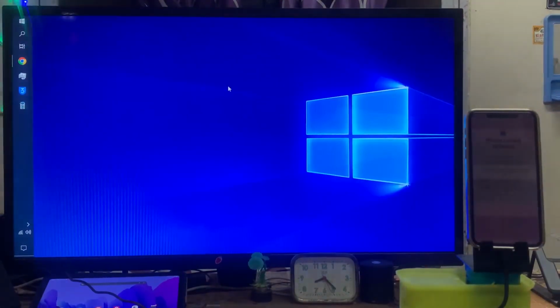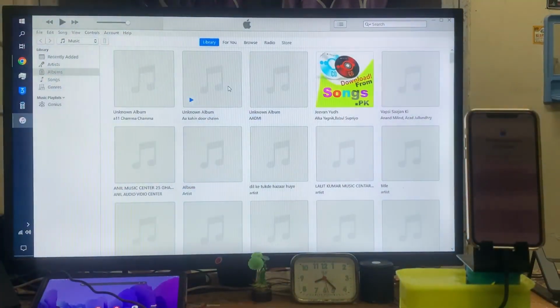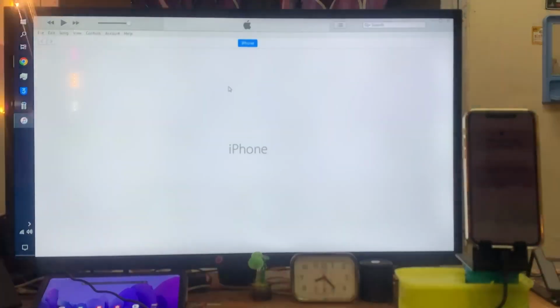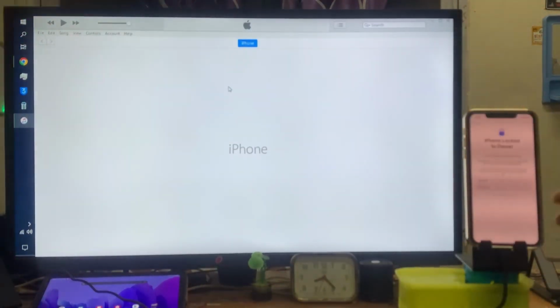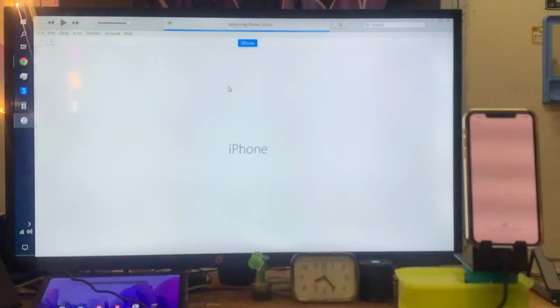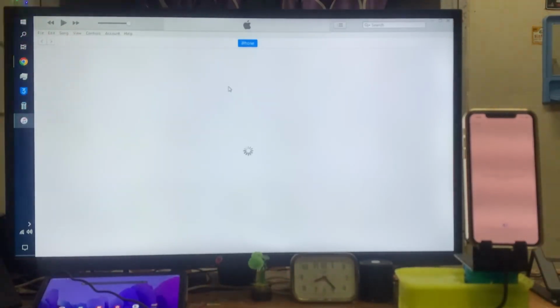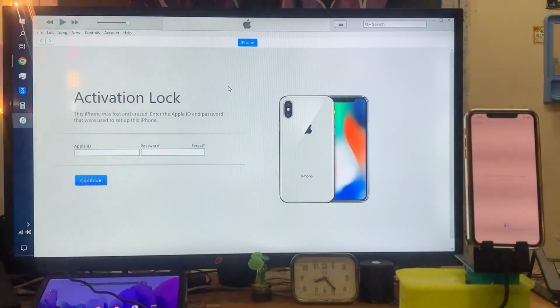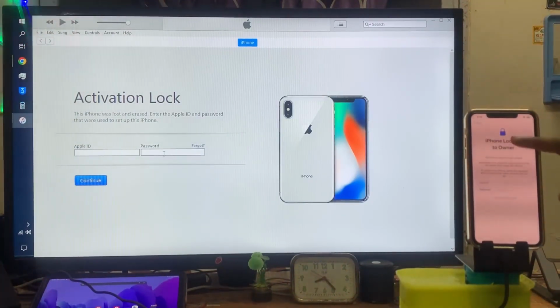See guys, when I open iTunes, after assessing all the data, it's saying that the phone is locked to owner. So right now, as we see here guys, this device has been connected with this PC. Now we cannot operate iTunes as well as this device because we don't know anything about this device.